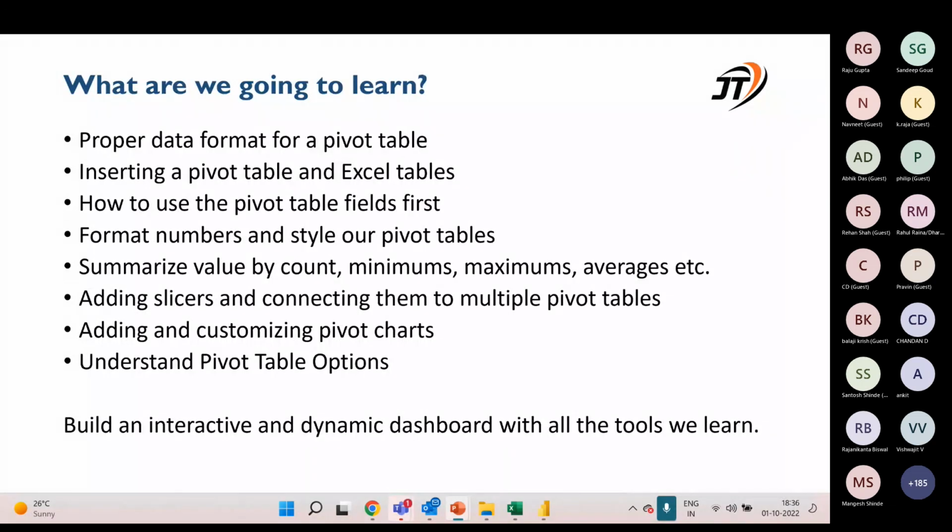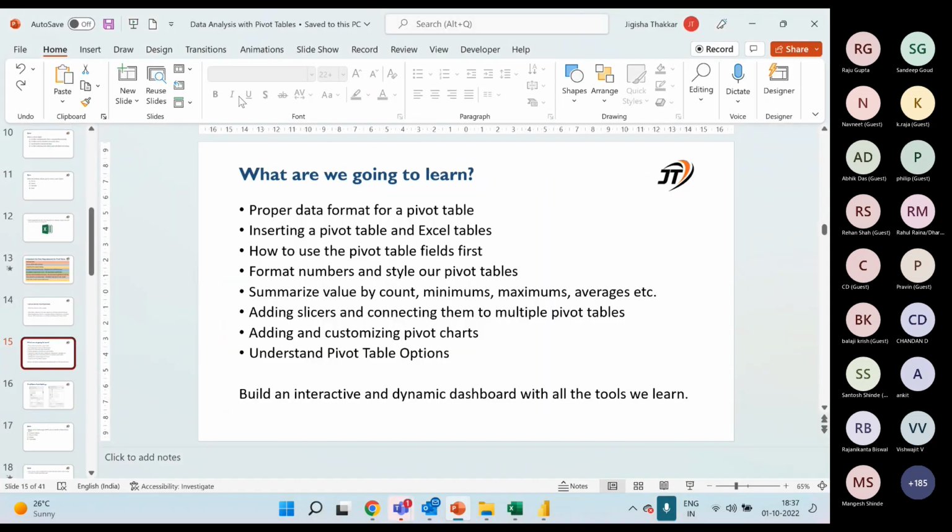So what are we going to learn? We are first going to create and format a pivot table. We are going to insert pivot tables and Excel tables. We are going to format the pivot tables. We are going to add some calculations into it. We are going to add the slicers and connect them. And also we'll try to create a dynamic dashboard with that. So let's start working on that.